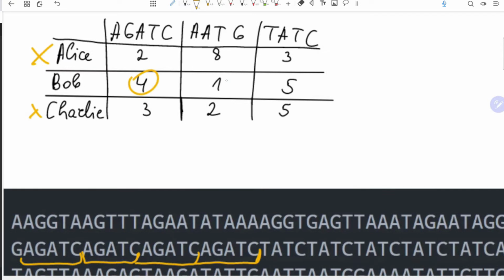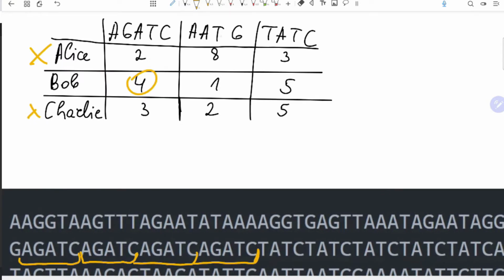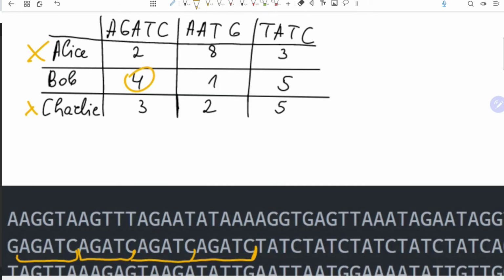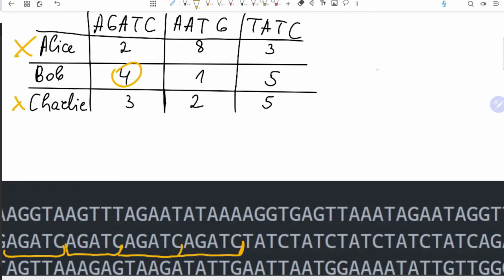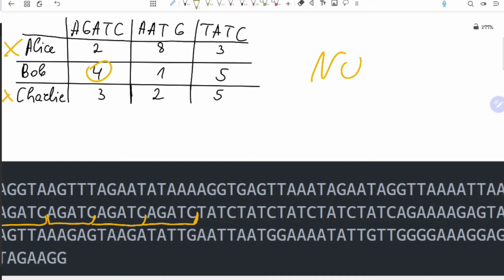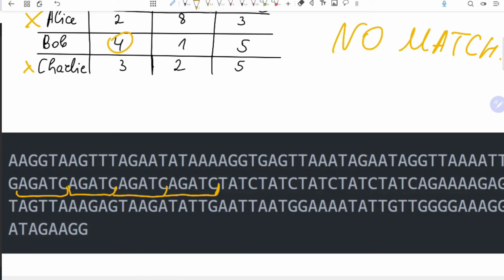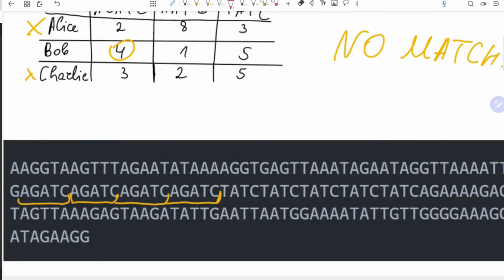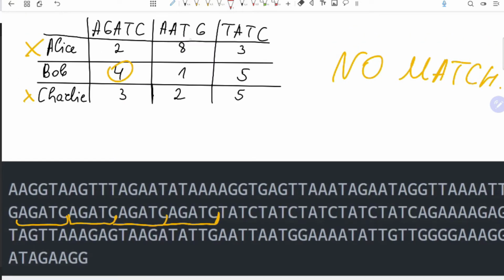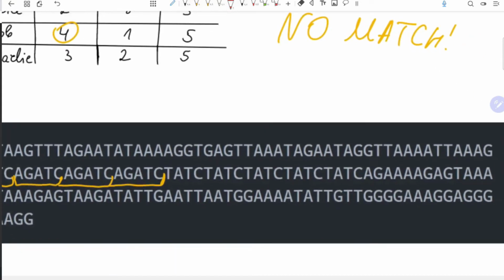The reason is that Bob may still have a different number of consecutive AATG appearances, for instance, and if that's true, then we may have no match. So no match is an opportunity as well. So we still have to check the other 2 STRs to make sure that this is Bob's DNA. So let me now take another color and look for AATG. So we have AATG.